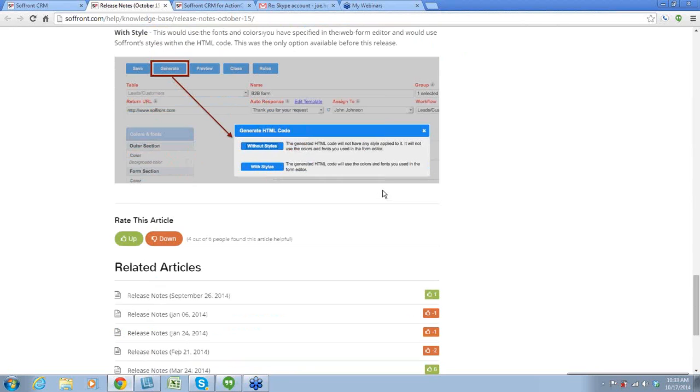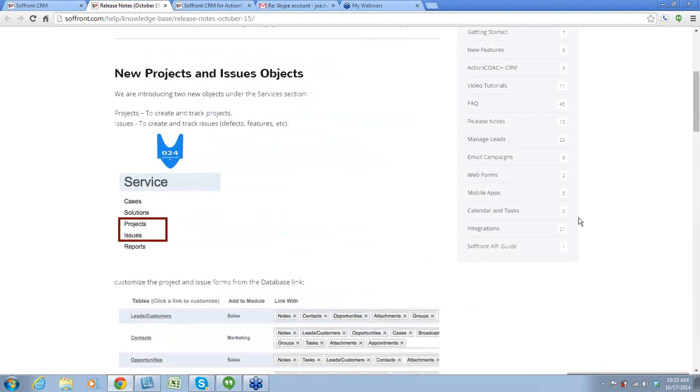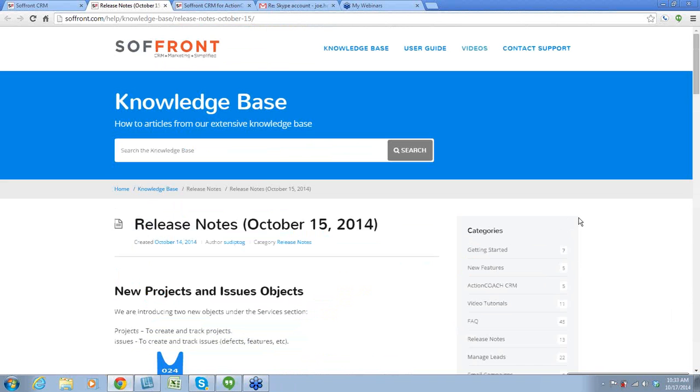So now, as you can see, when you click on the What's New button, you will get the release notes, and you can see what was released on those dates as well.